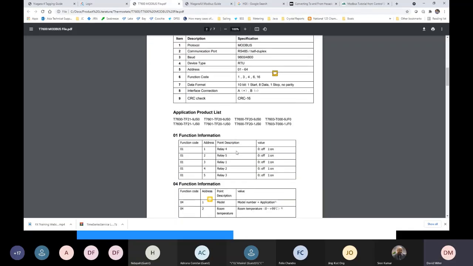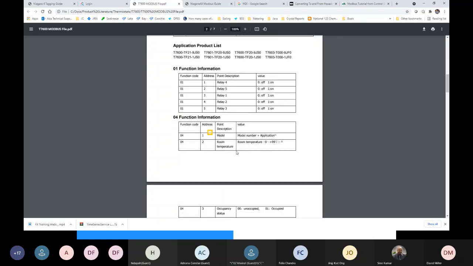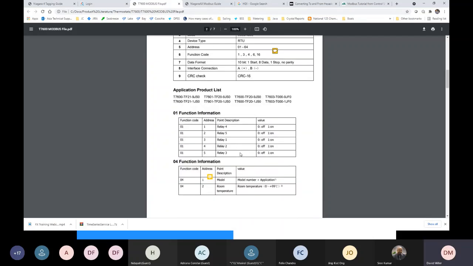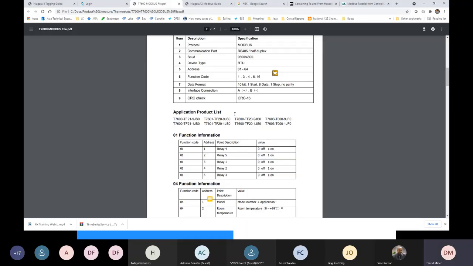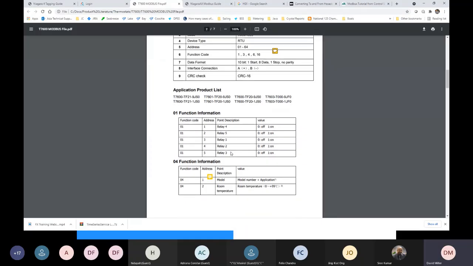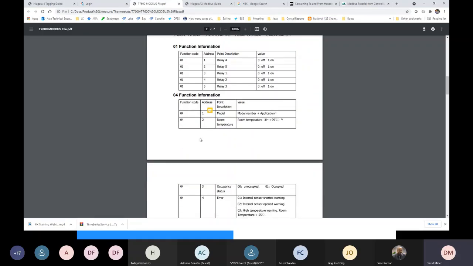And then we move down to the function 1 registers that we can read, and the function 4 registers that we can read. So function 4, register number 1, is the model number of the device. Register number 2 is the room temperature. Okay, so let's say we want to map the room temperature.